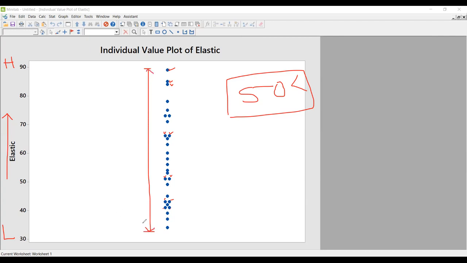The spread is from maybe 34 or 35 to 90. Okay, the wide spread. And we have some values which are repeated, maybe at 68, maybe at 50 or 40. So only 2-3 values are repeated. So there is no as such any trend here or as such any repetition of value at center. So it is like equally distributed.